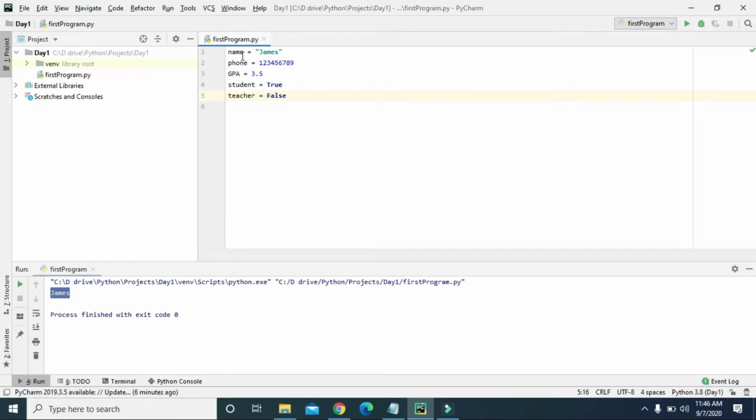So the first one, name, stores the string value. The second variable, that is phone, stores the integer value. This GPA stores the float value. So when we have numbers that include decimal points, we call that float.